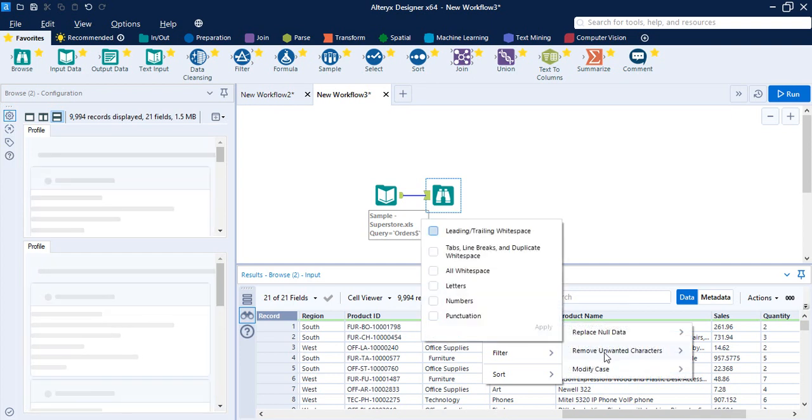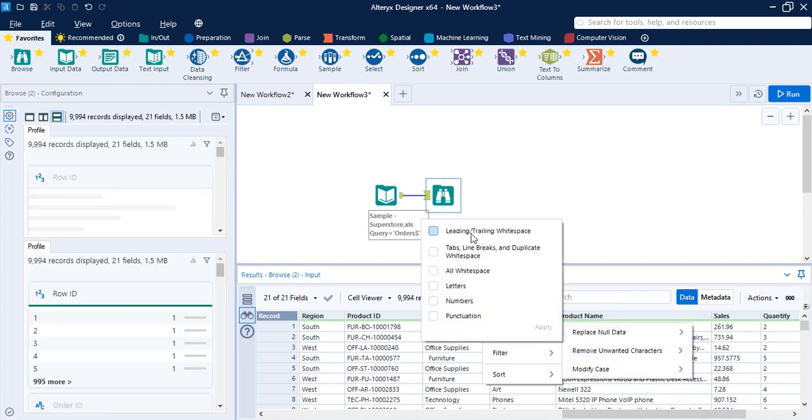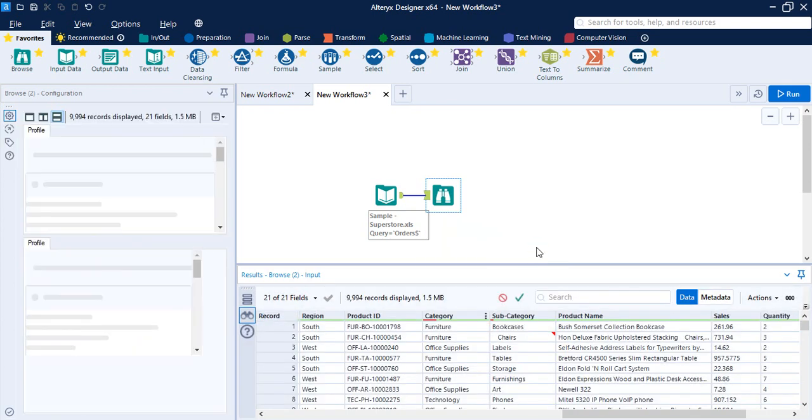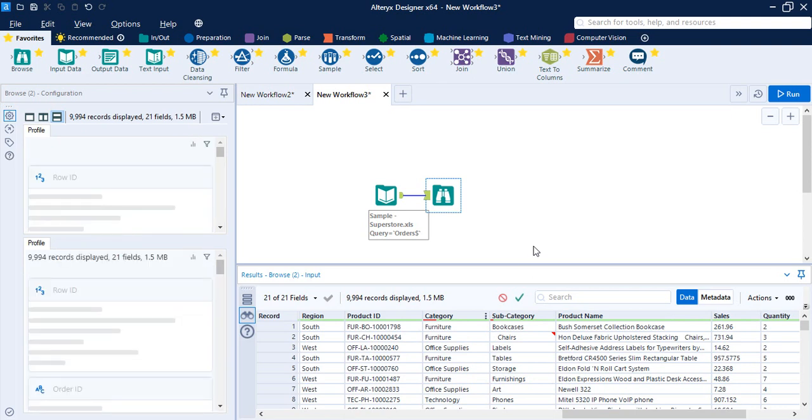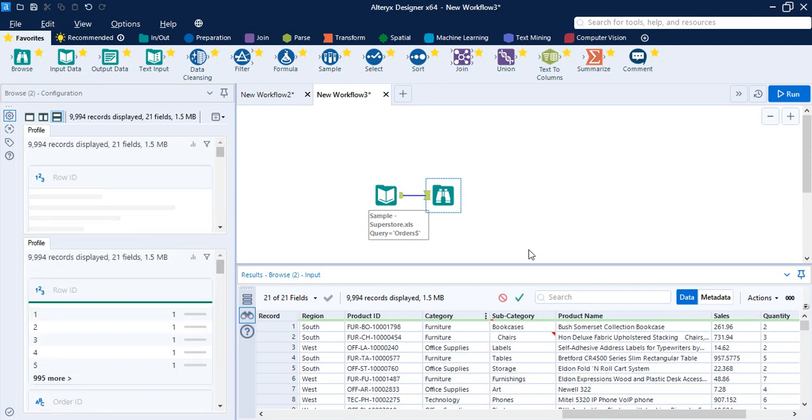And here we have remove unwanted characters, and in the remove unwanted characters, the first option is leading/trailing white space. So that means any of the leading or the trailing white spaces, if there, would be removed. So just select that option and click on apply. Now it's going to take a few seconds, and the changes would be applied.